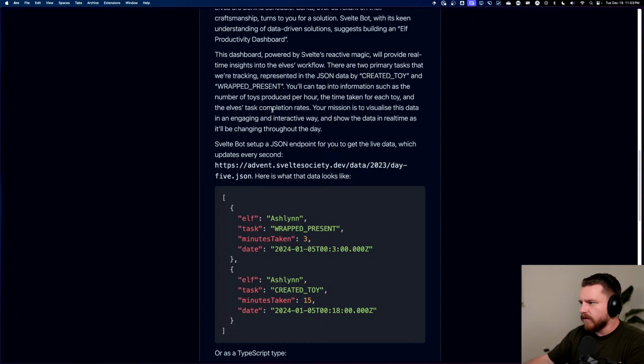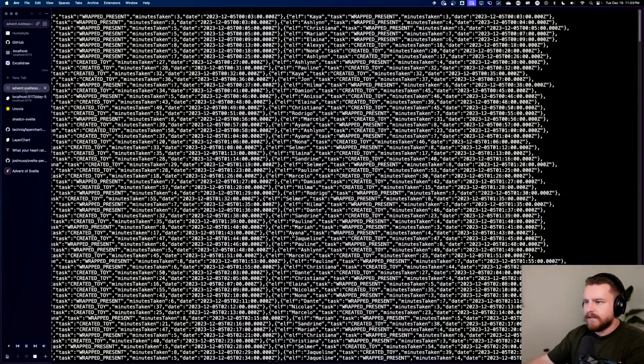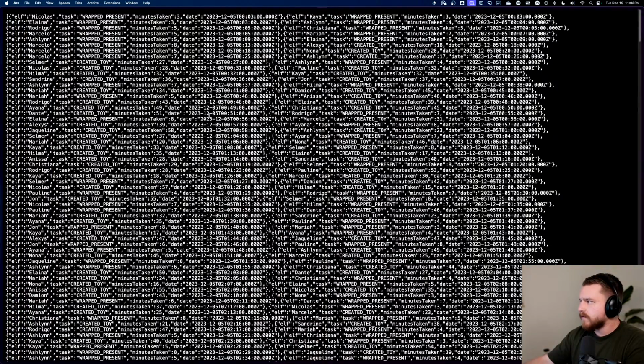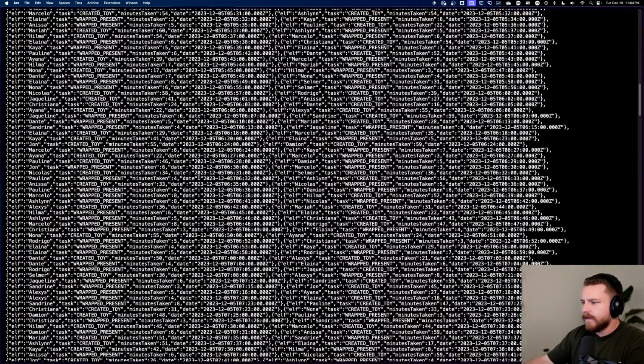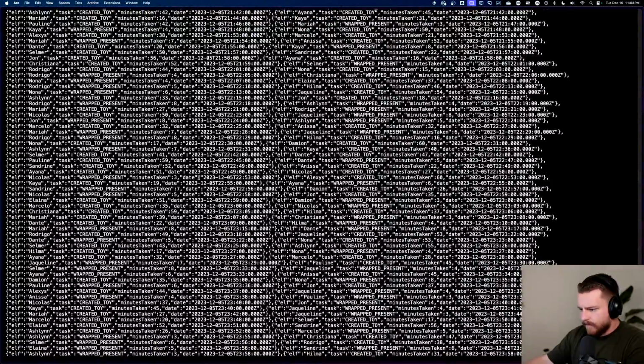Toys produced per hour, time taken for each toy, and the elves' task completion rates. I guess maybe just their total tasks completed would be their rates. Or you could say how many tasks they've completed in the past hour. My only concern though is that this data seems off. Today's the 19th, and it looks like the data was last updated on the 5th.